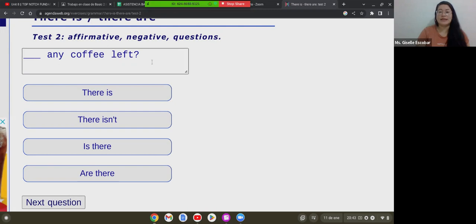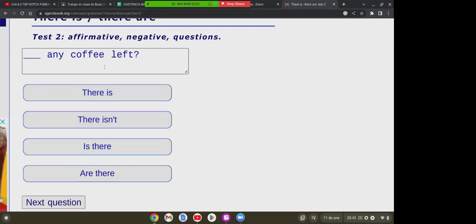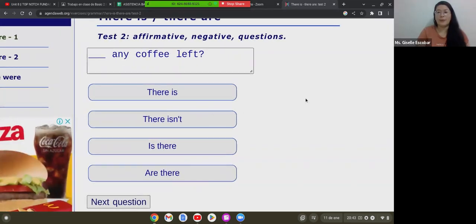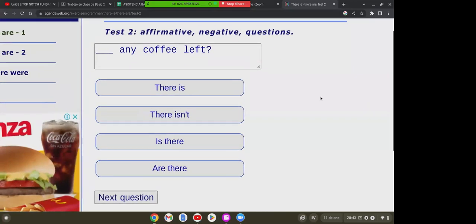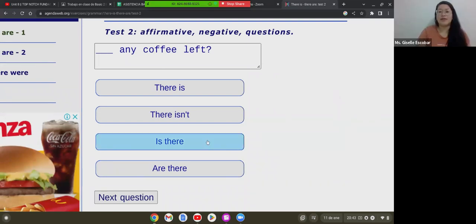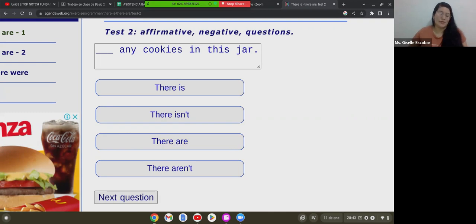So this is a question, what is the answer? What is the part that is missing? Teacher, ¿qué tenemos que utilizar? Yes? Sorry, no logro visualizar bien el screen. What about now? Yeah, I see. Okay, perfect. Is there any coffee left? Exactly. Is there any coffee left? So, any cookies in this jar? What is missing?